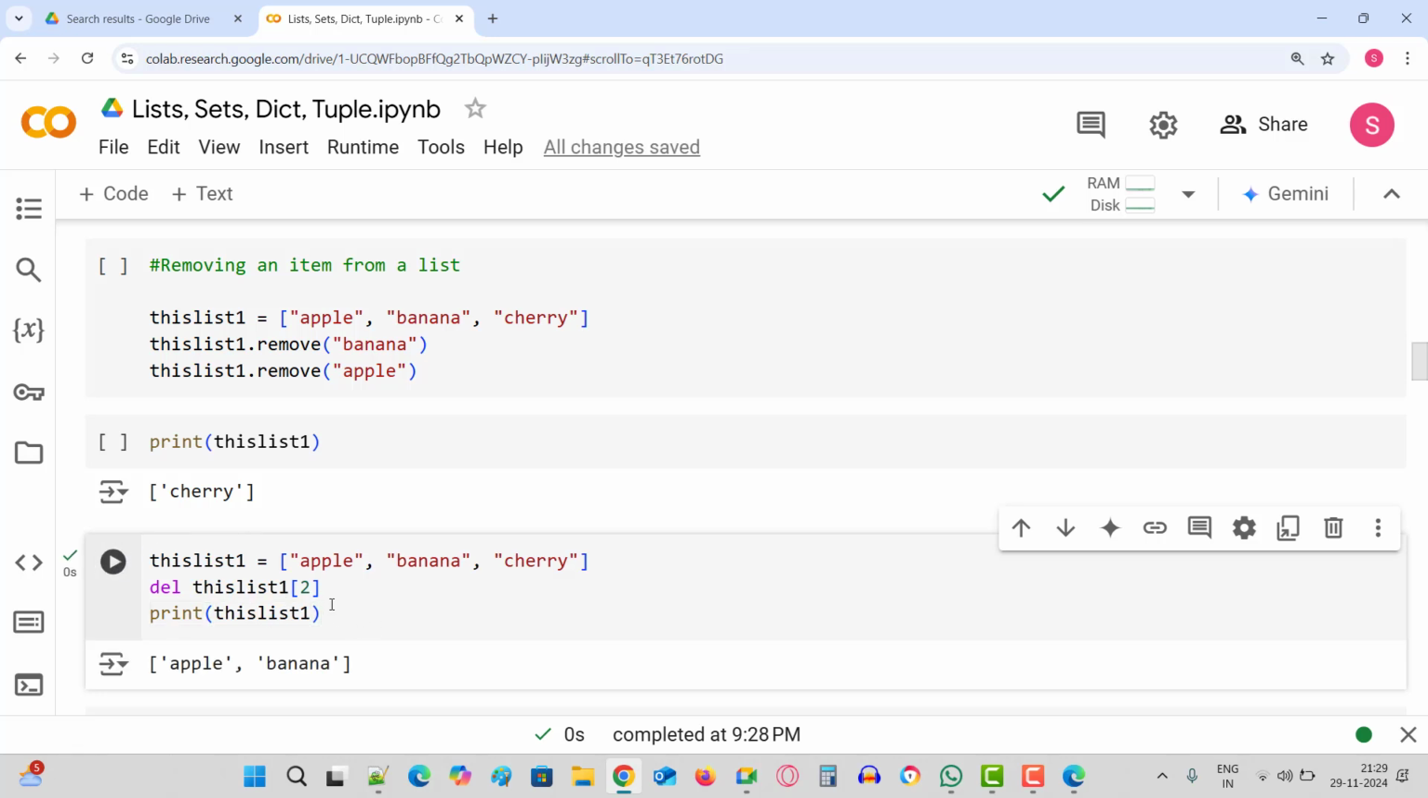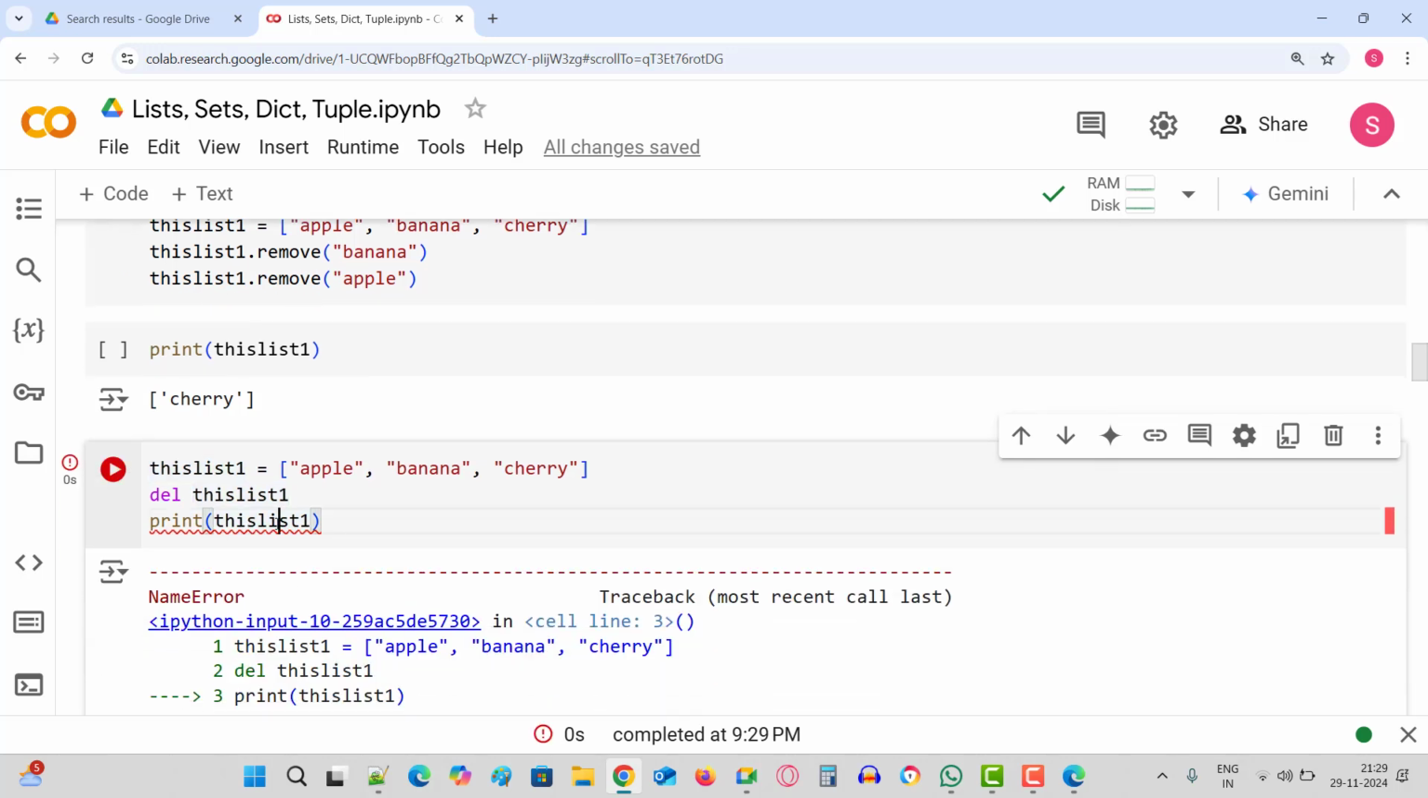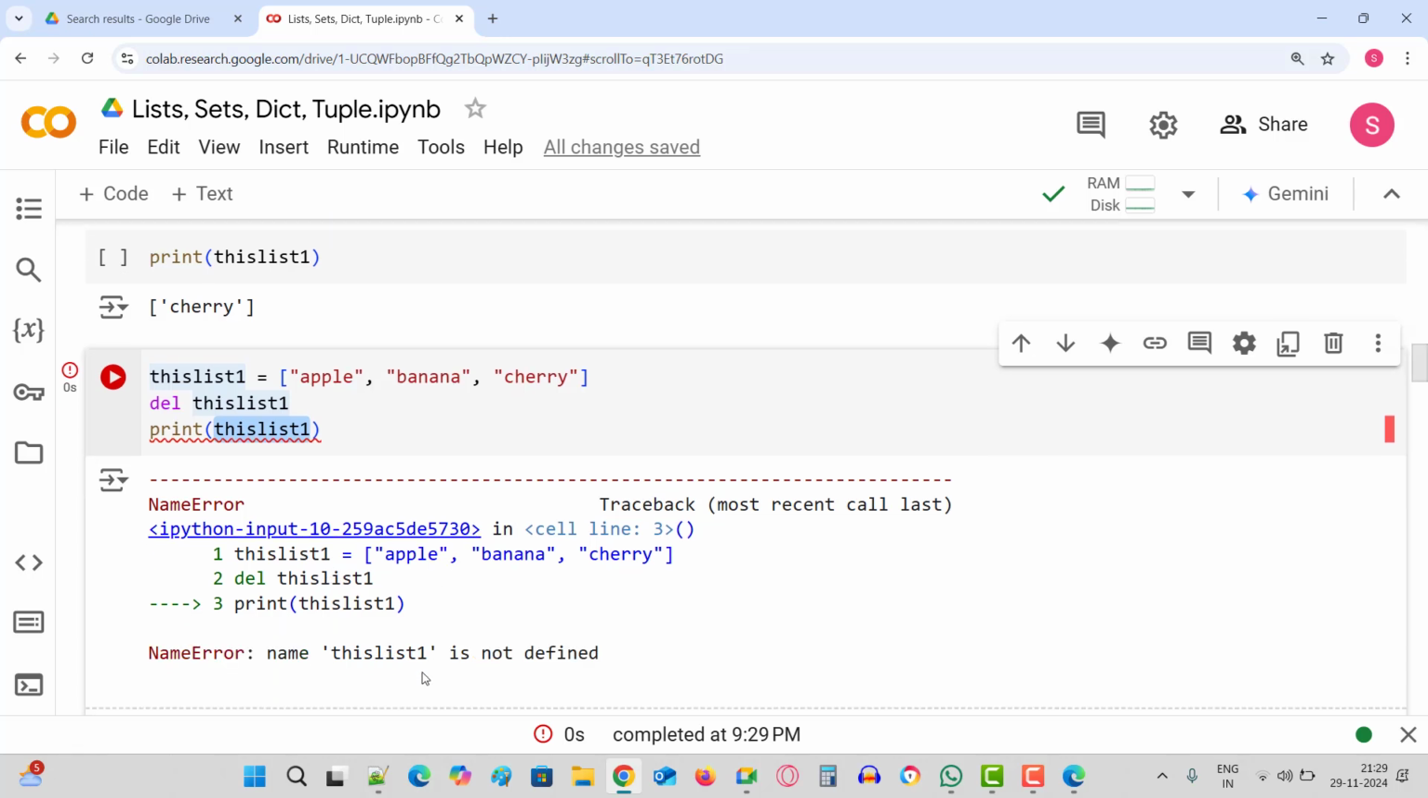And suppose if I use del and the list name, if I don't provide any indexing after this, simply write del list 1, then it will delete the entire list. So after that it will not print anything, it will throw an error that the list does not exist. See, the list is not defined because it has been deleted entirely from the memory.